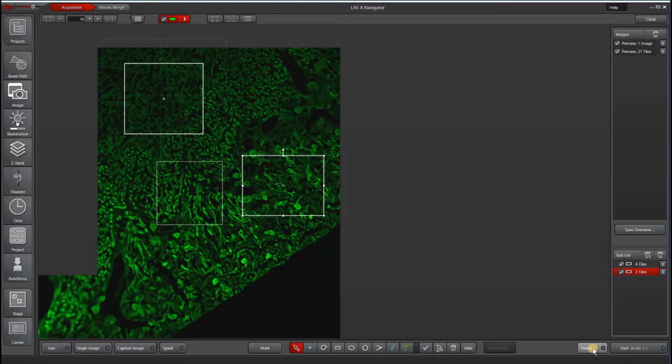That means without Z-Stack or without multi-channel or time-lapse. And then start will give you an indication of how long it's going to take to collect all of your tasks. So 2 seconds. At the top here are your images. These include your previews as well as any tile scans that you run.